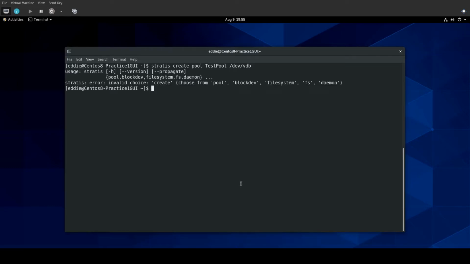Nope, I'm wrong. So, it's pool create. See, this is where it can be a little annoying, but it's kind of the beauty of this. On the actual exam, this is what you can look forward to. So let's do stratis pool create. Let's see if tab completion will give us anything here. Nope. I believe we were going to have to give it a name and vdb. Let's see if it likes that better.